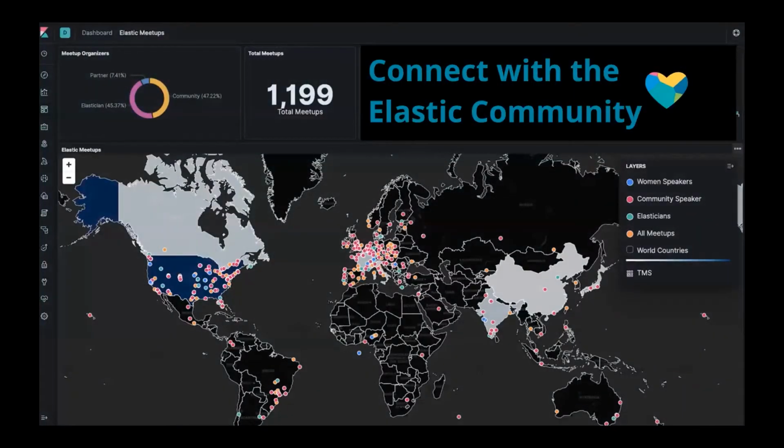We currently have about, I think, 140 different user groups all across the globe, and that's about 80,000 members of people using Elastic and interested in talking about Elastic. And there are about 40 of those in the United States right now.